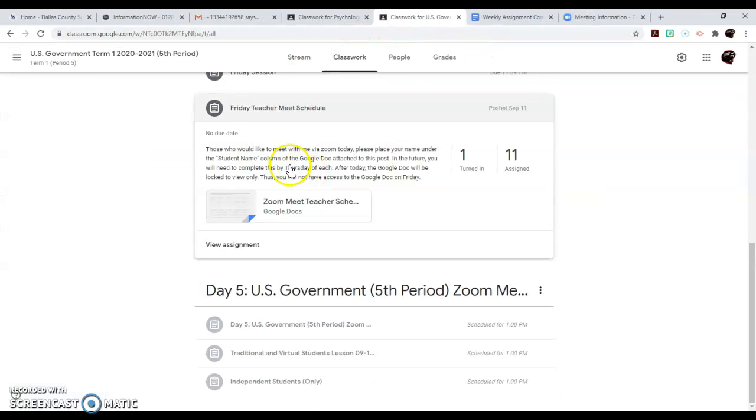Now, for today's lesson, you will go down to day 5, and as you see, there are a number of things there. On day 5, you see that there's a Zoom meeting, but you are not traditional or virtual. You are independent. So every day you will only click on independent students only, and most of the time it will probably have the date.